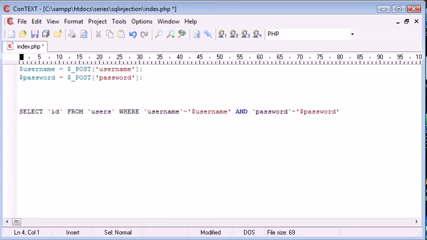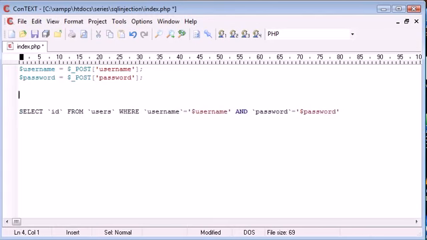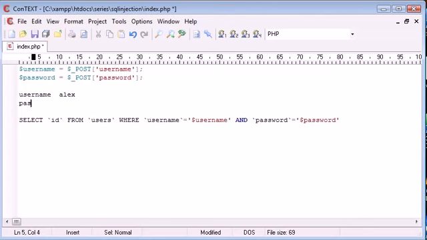Now, this query will then select a username and password from the database that the user has supplied. So let's say that they enter username, I'll just put it here. So let's say the username they enter is Alex, and the password that they enter is pass123.